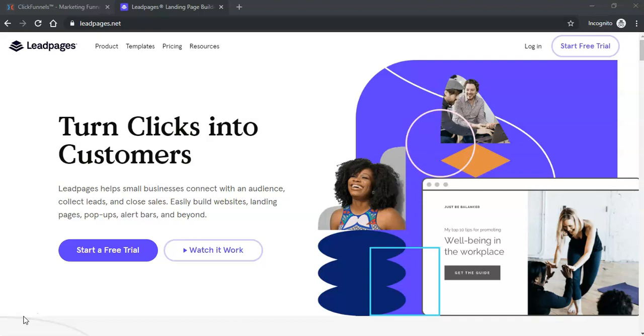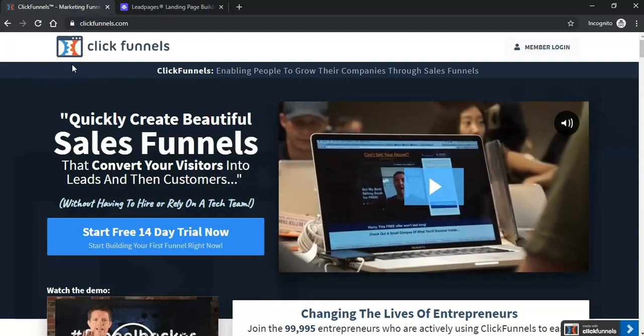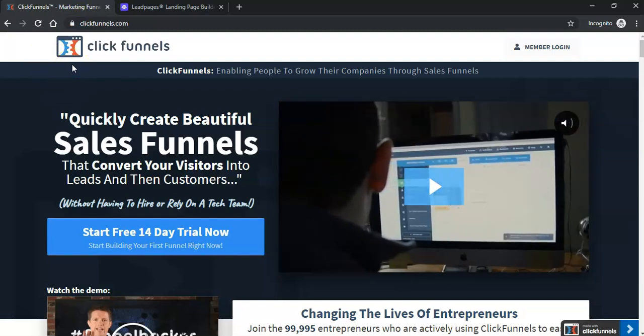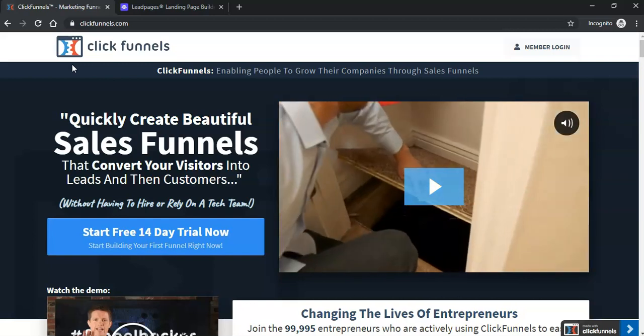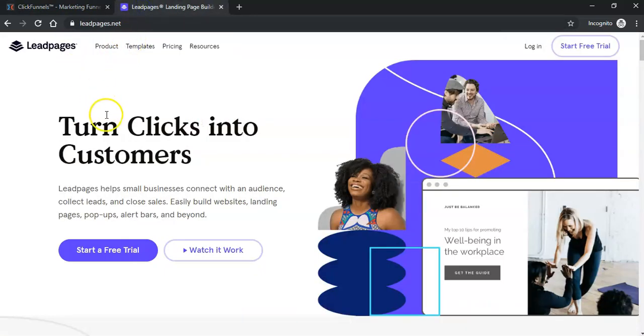So let's dive in. ClickFunnels and Leadpages are both powerful applications that can help you generate more leads and make more money from your traffic. While both share some common features, they are also very different applications. ClickFunnels is all-in-one sales funnel software that lets you manage everything from lead capture to sales in one platform, whereas Leadpages is a specialized landing page application.